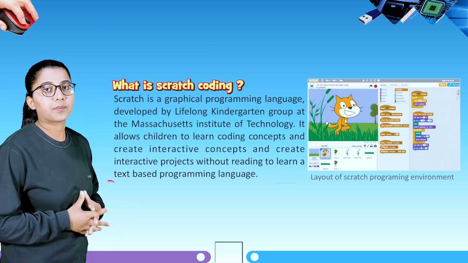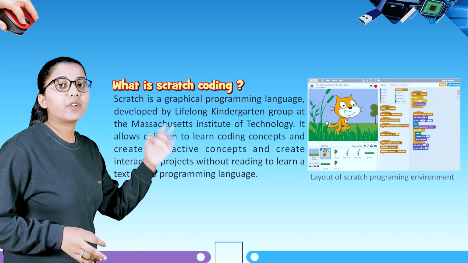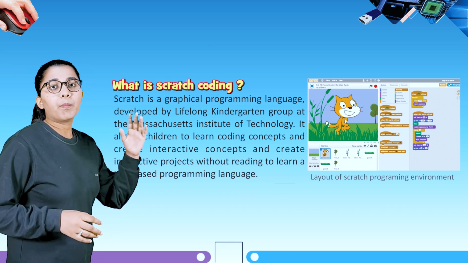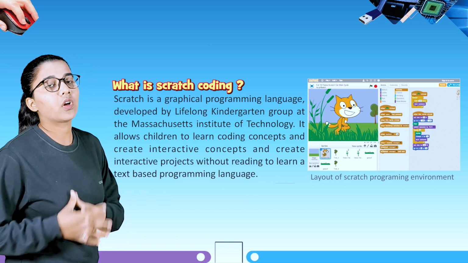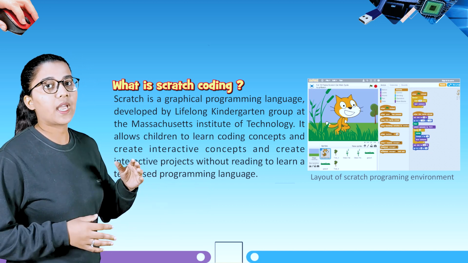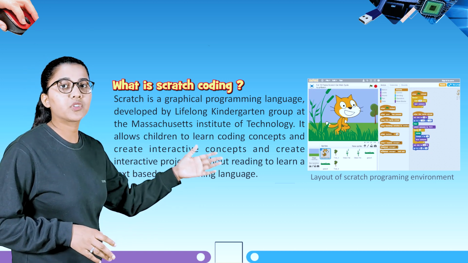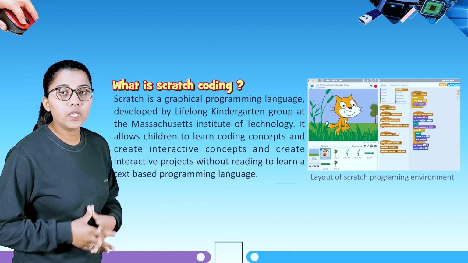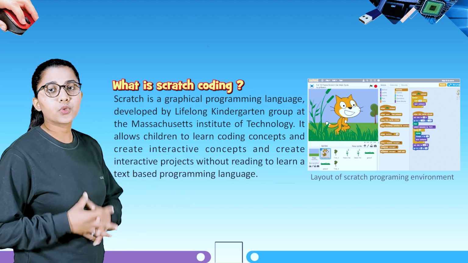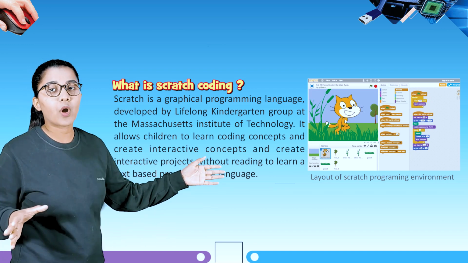Scratch coding क्या है? Scratch is a graphical programming language developed by Lifelong Kindergarten Group at the Massachusetts Institute of Technology. It allows children to learn coding concepts and create interactive projects without needing to learn a text-based programming language. So students, here you can see the layout of Scratch programming environment.